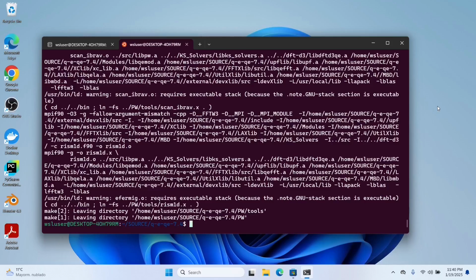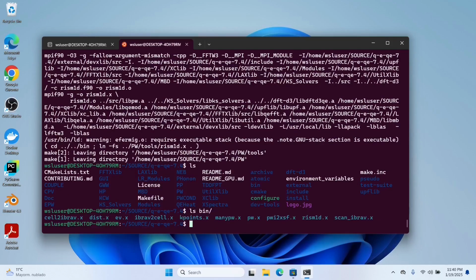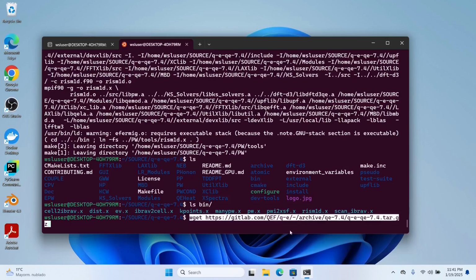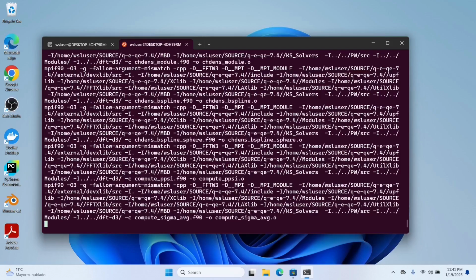Check for errors and you will find the binary files in subdirectory bin, which most important is this pw.x, and you have it here with several other binaries. After compiling pw, we will go to next step, which is compiling PP, which includes necessary binaries for post-processing.